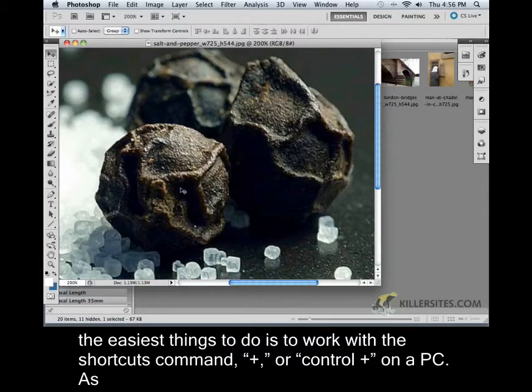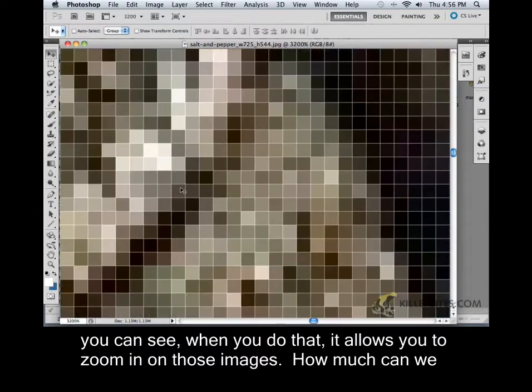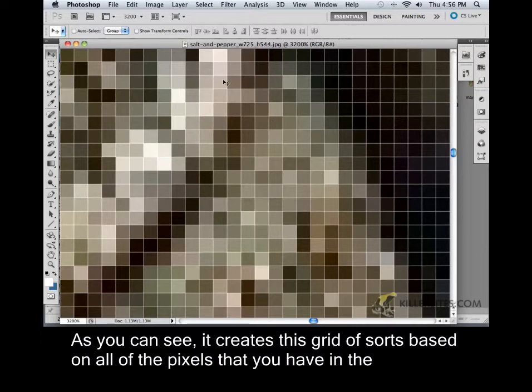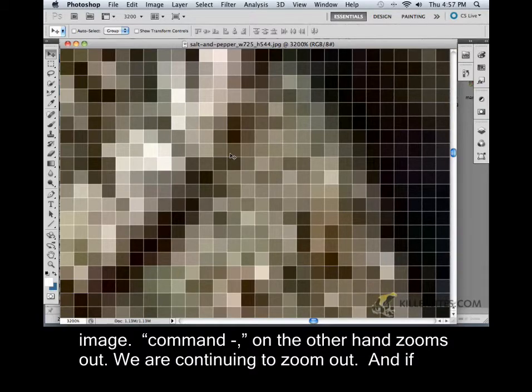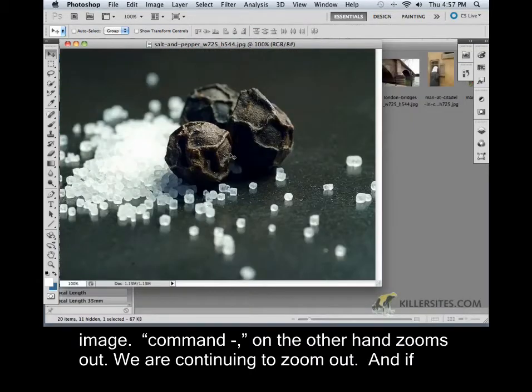One of the easiest things to do is to work with the shortcuts Command plus or Control plus on a PC. As you can see, when you do that, it allows you to zoom in on those images. How much can we zoom in? 3,200%. That's really, really tight. And as you can see, it creates this grid of sorts based on all of the pixels that you have in the image. Command minus, on the other hand, zooms out. And as you can see, we are continuing to zoom out.